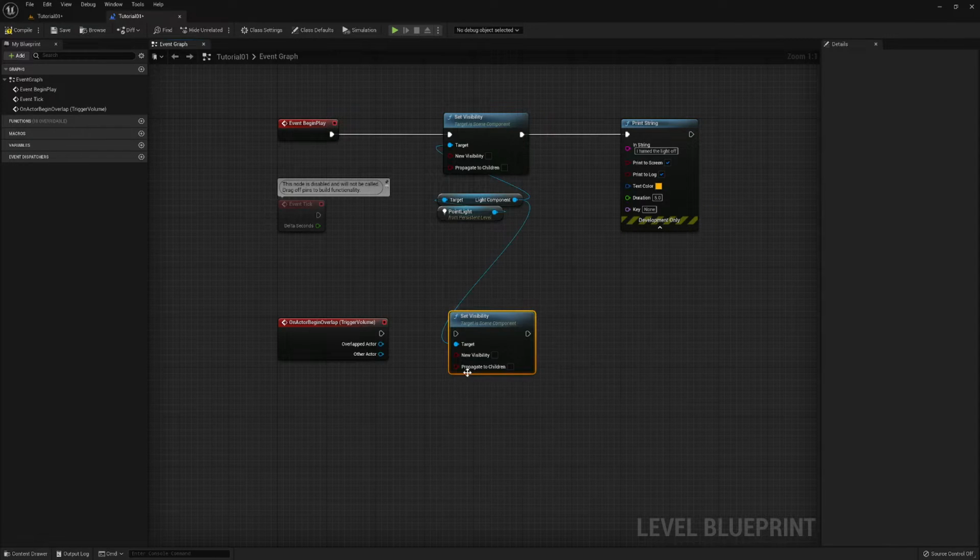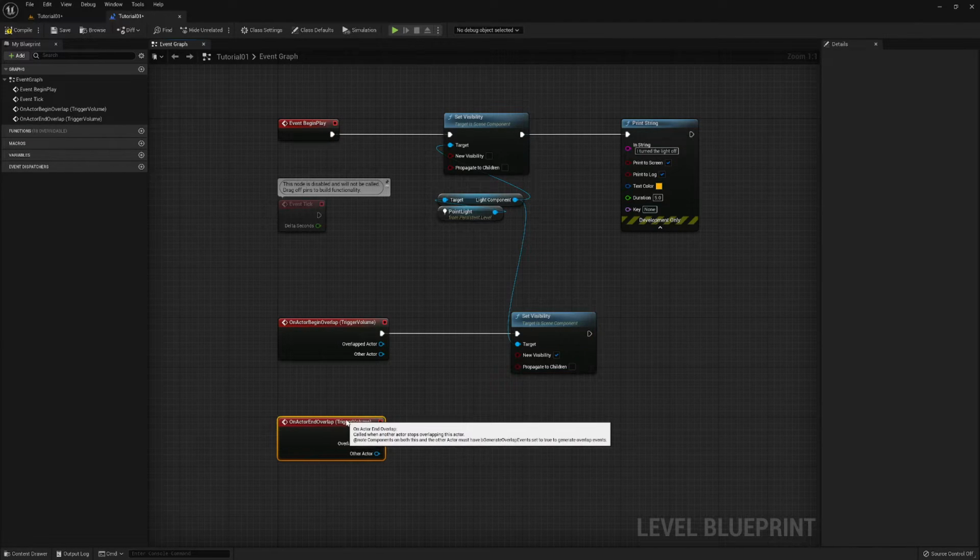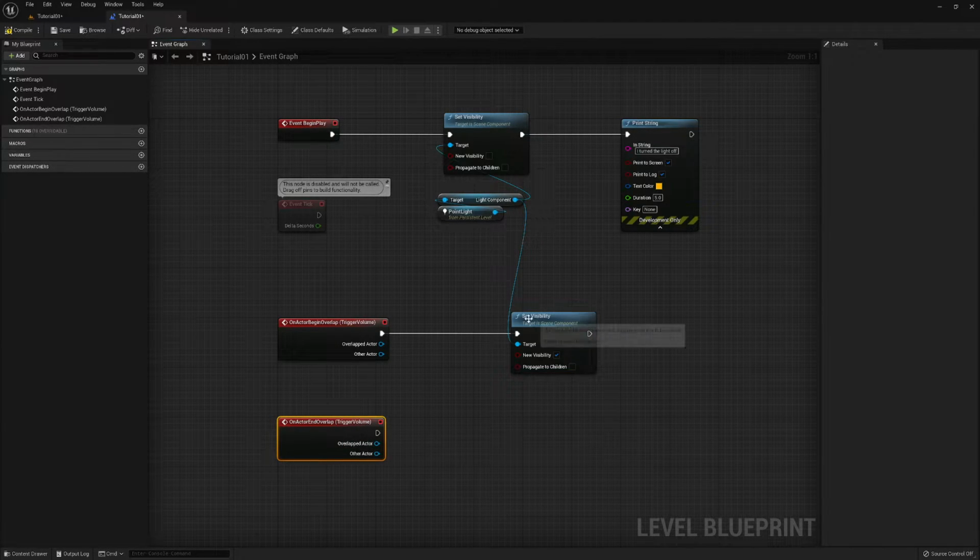Set visibility. Okay. Connect that there, and our new visibility is on. We also want, let's just set up our collision on actor end overlap. So we've got that one there as well. That's the other one we're going to use. Let's just make sure this one works first.